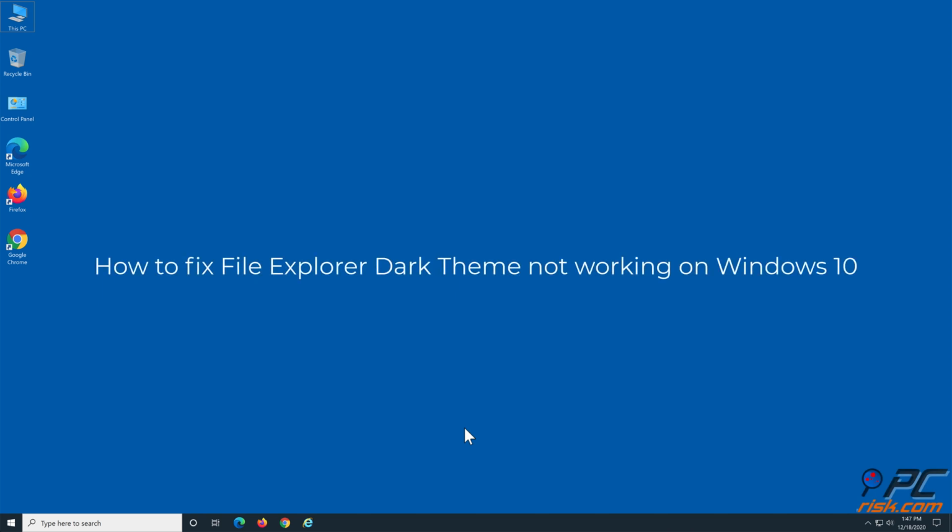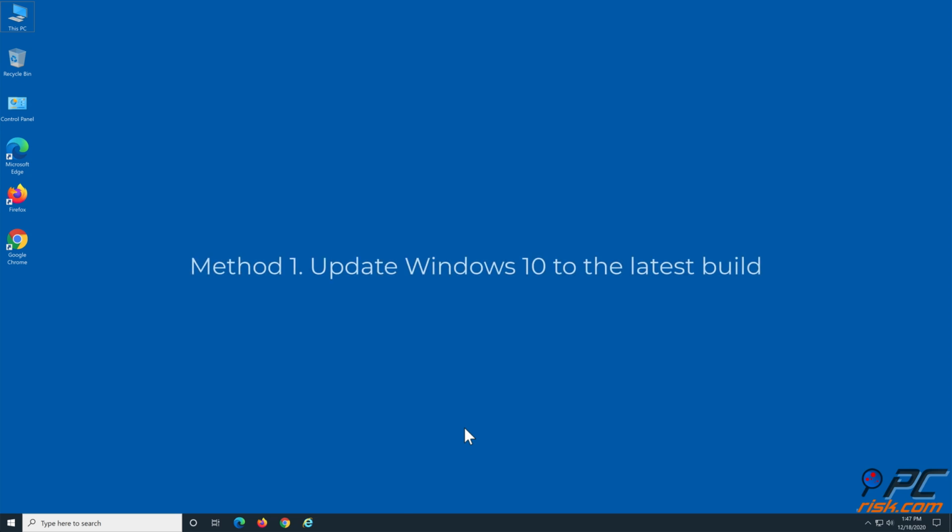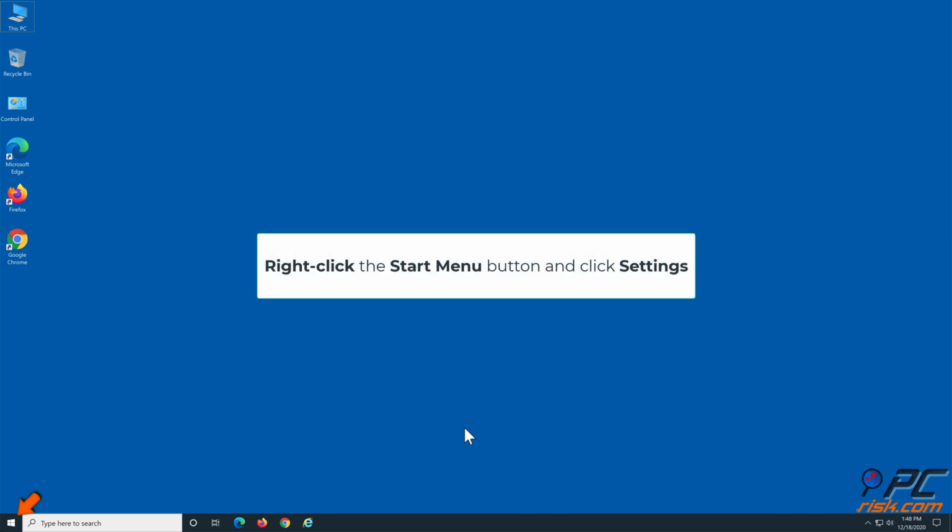How to fix File Explorer dark theme not working on Windows 10. Method 1. Update Windows 10 to the latest build. Right-click the Start menu button and click Settings.